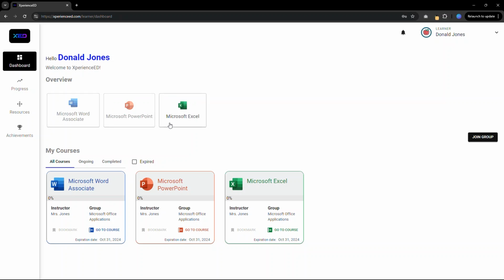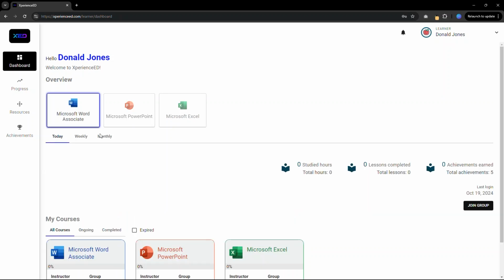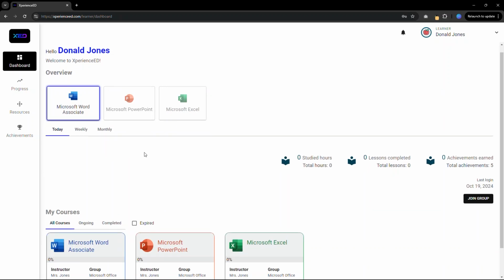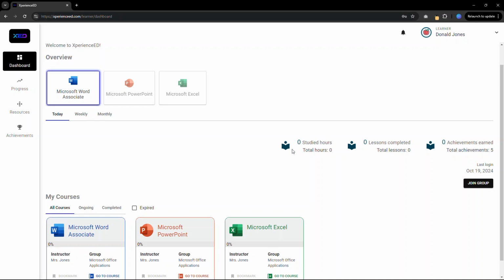So depending on how many courses you have, you could filter them. If I were to click on Word, it would just bring up some basic information on my Word course. Right now, this is a brand new account, so you can see that I've got no study hours, no lessons completed, and no achievements at this point. My last login was just a couple of minutes ago. It will give you progress on today, your weekly progress, and also your monthly achievements.